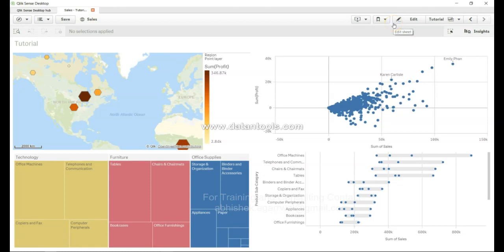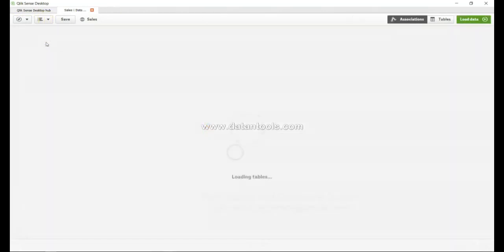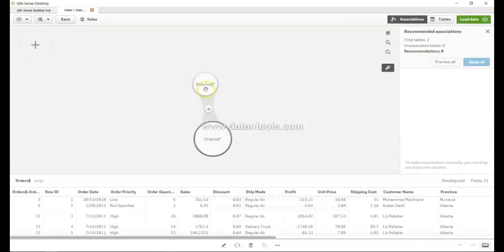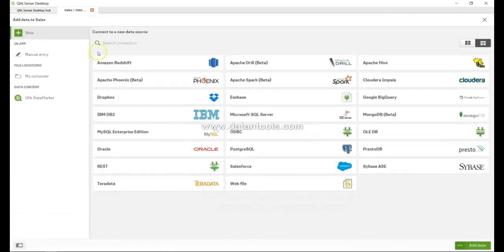And in this video, let's change gears from visualization to scripting a little bit. And first of all, let's see something related to data import. So if I go to data manager, then we see the tables that we had loaded earlier, orders and return. And now let's try to add another table.